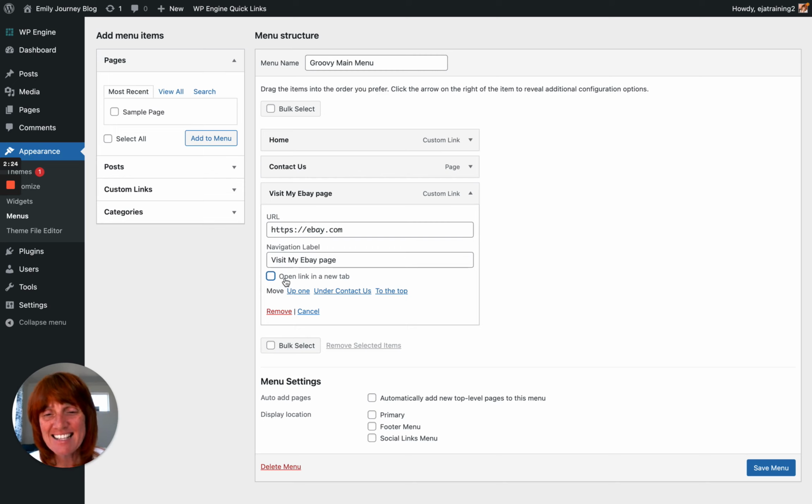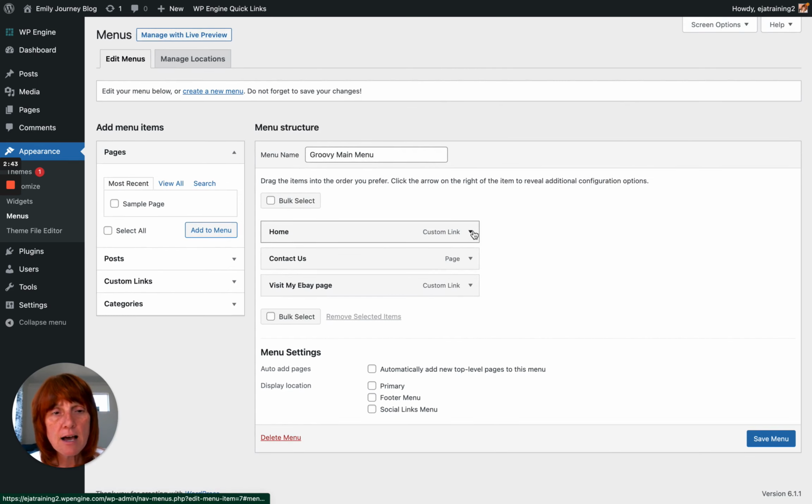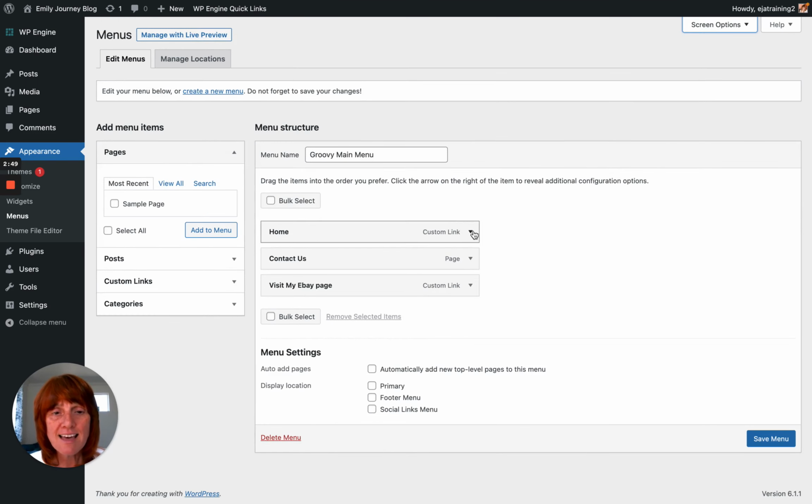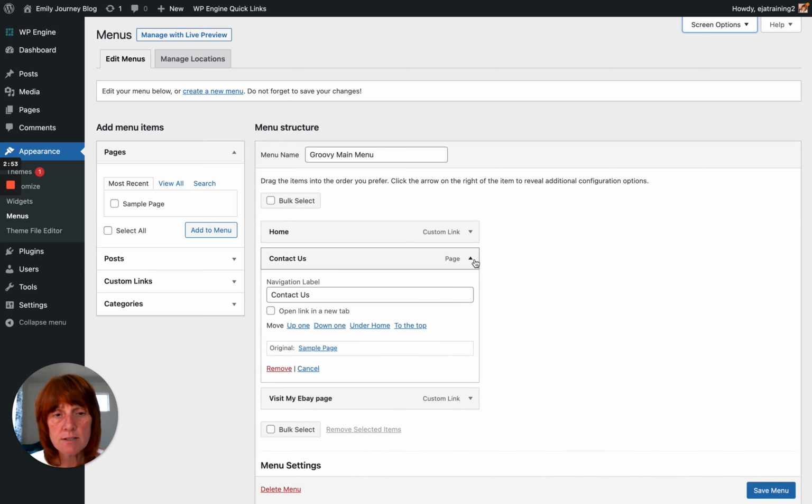So it says Open Link in New Tab. Check that box, and then save, and then the link will open in a new tab when it's clicked. So that's what was missing, and it doesn't show by default this option to open the link in a new tab. But now that I've turned that visibility on by clicking the box called Link Target, that option will show up in all of my menu items.